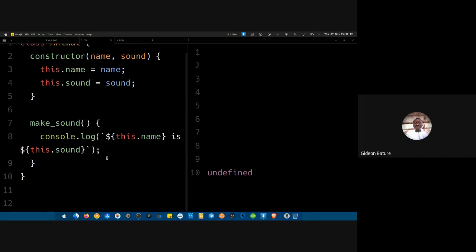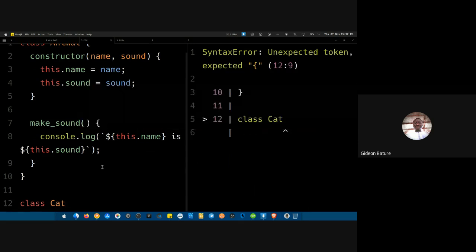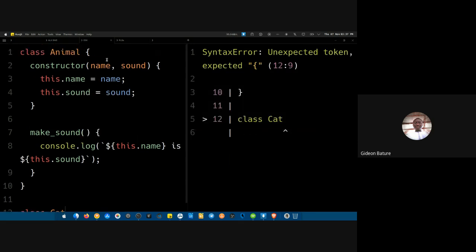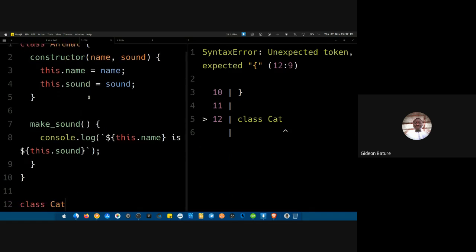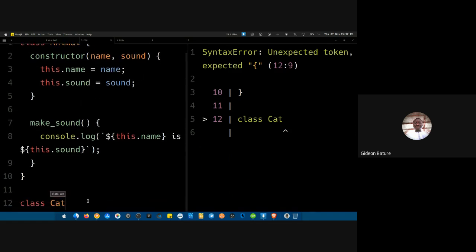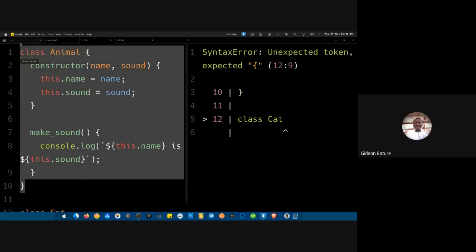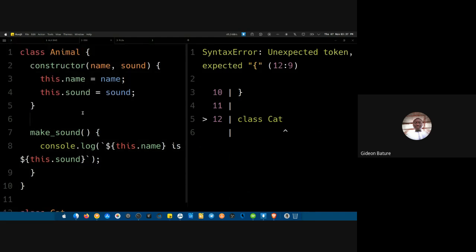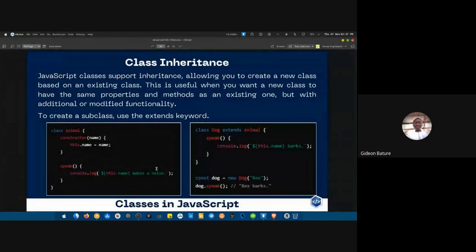So for instance, you can come and say class Cat, and then this cat, because of course, obviously, every animal should have a name, including the cat. Every animal should have a sound, including the cat. So what we want to do is to create a class Cat, but this class Cat now should inherit anything that is in the Animal. So that is where this keyword extends comes in.